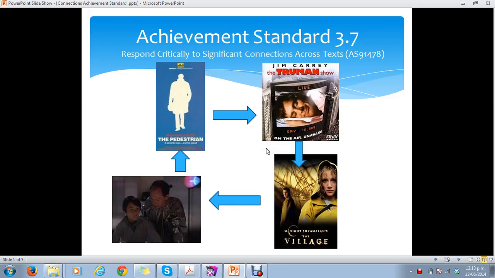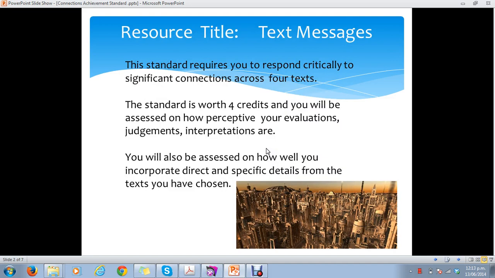One of the achievement standards you're offered in mainstream English at level 3 is respond critically to significant connections across texts. We really like this standard because you get a chance to think about how these texts are connected. You get a chance to pick texts that you want to study, and you also get 4 credits for it. You do need to be a thinker when it comes to doing this standard, so we really do expect you to be doing some investigation rather than just presenting simple findings that you find.